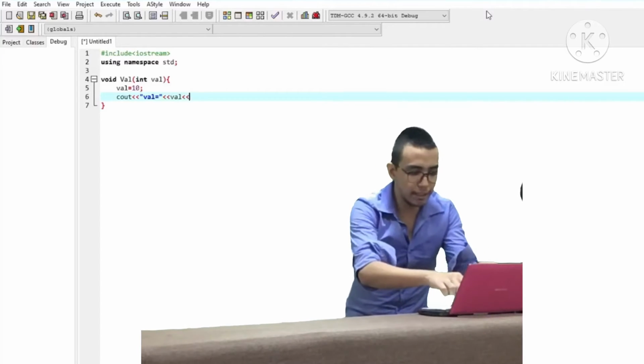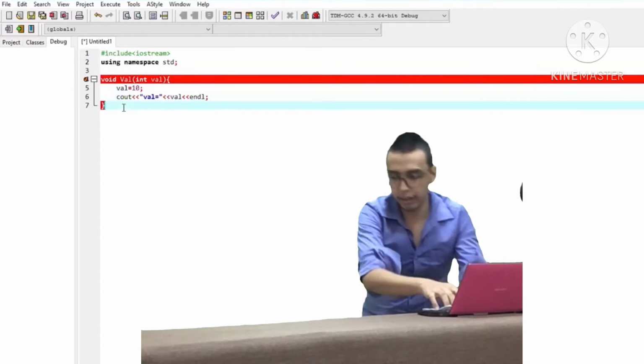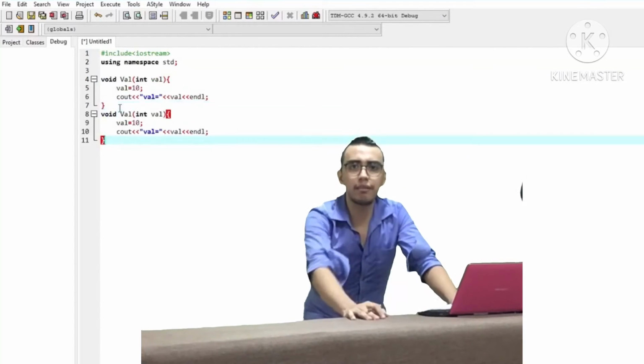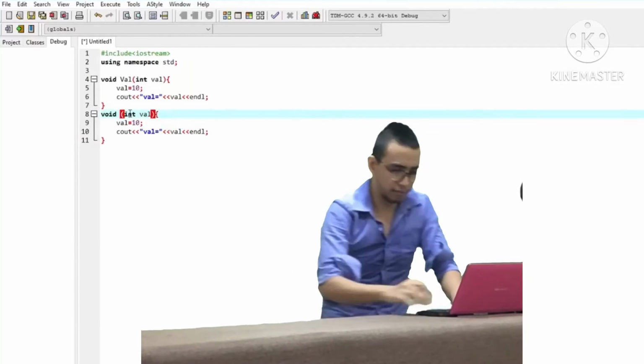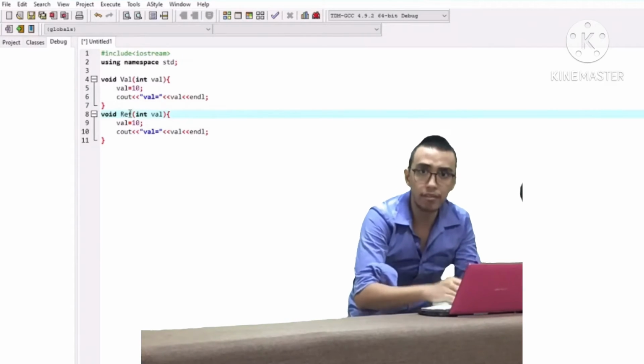Now we're just gonna copy this entire code, okay? We're gonna copy it, and then we're gonna paste it, because we're basically gonna do the exact same thing for pass by reference. We're just gonna change it a bit, right? So now instead of void val, we're gonna put void ref for pass by reference.